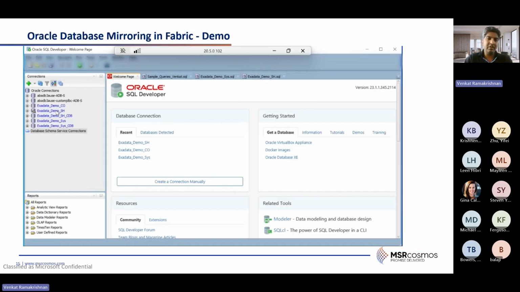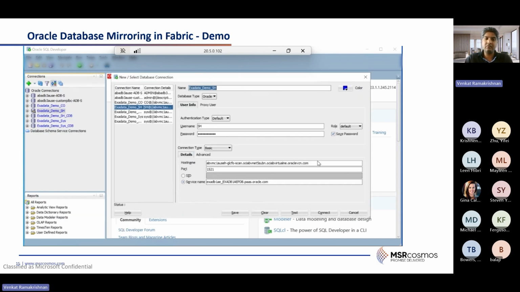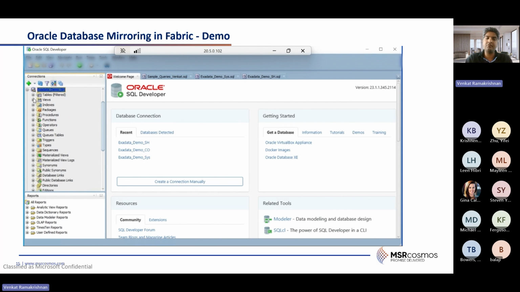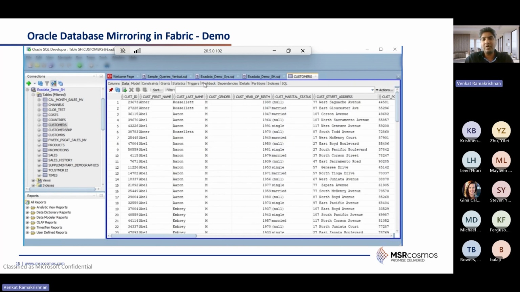Okay, so we'll start with SQL Developer. That's how we typically connect to Oracle. You'll use a host name and a service, and connect to Oracle. Typically, that's exactly the same information which you will need to connect for mirroring as well. So we'll go in here. We'll pick a couple of tables, or we'll pick the customers table, look at the data, and run a query.